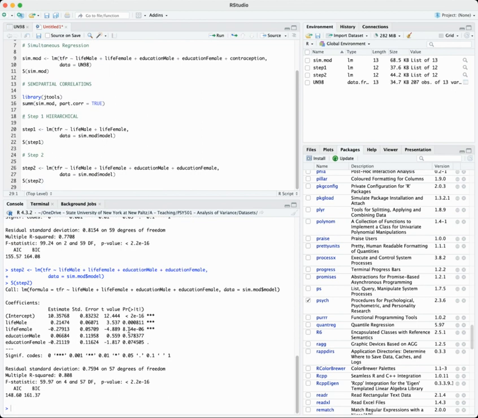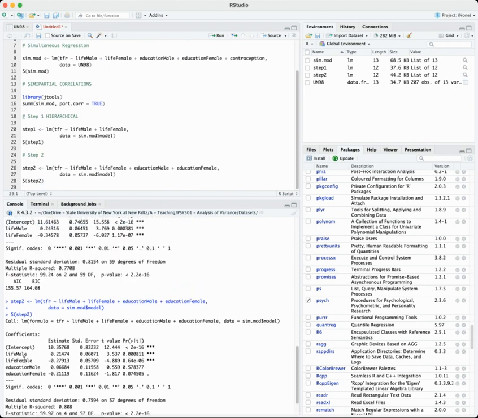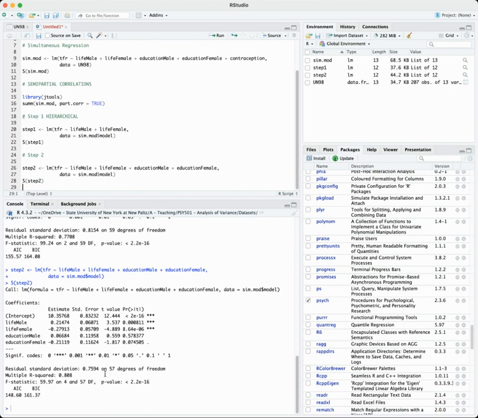And a couple of things have happened. Now our two life expectancy variables are still significant. Education for males is not. Education for females is marginally significant. It's above 0.05, as you can see, but below 0.10. The R-square has bumped up from 0.77 to 0.808. Still quite significant.